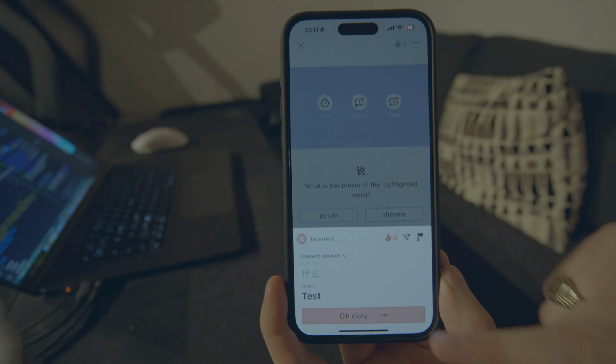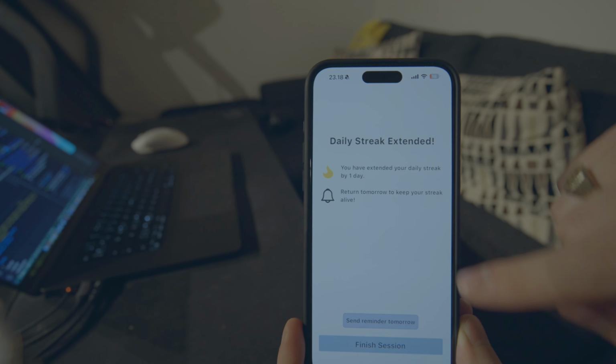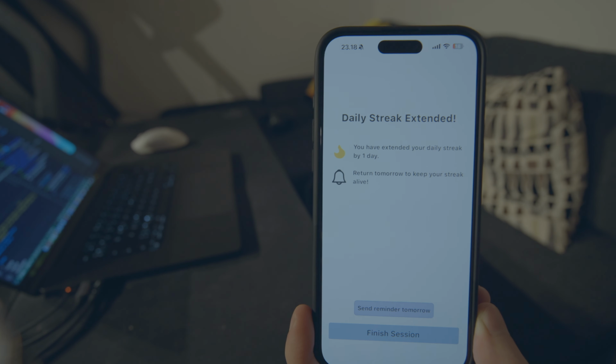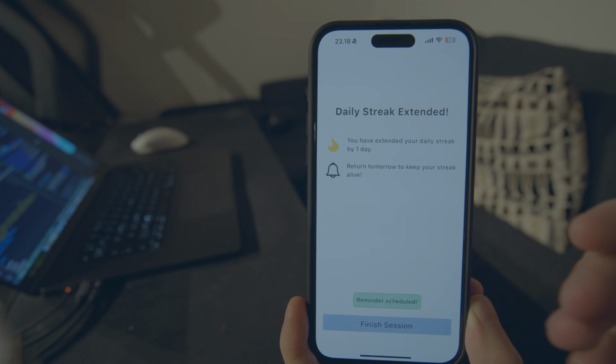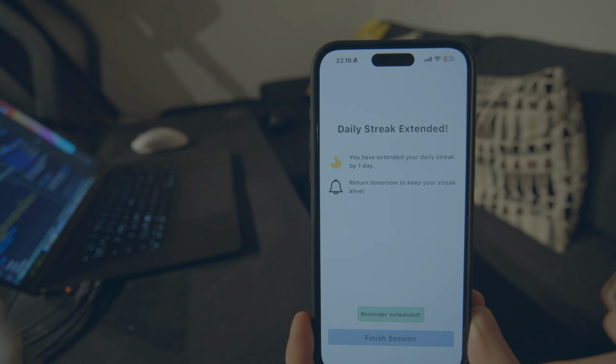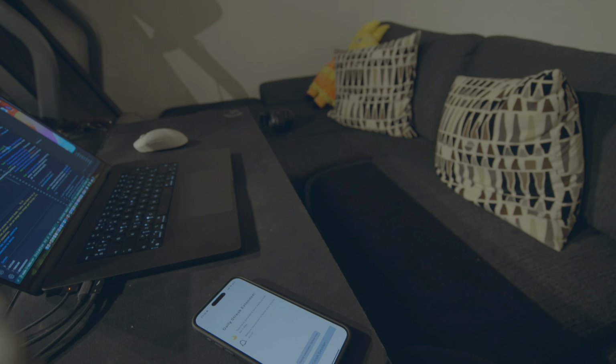Now, your daily streak just got extended. New thing. We all love streaks, especially in this app world, right? The thing is, it's very easy to forget your streak. So we make it super easy for you to just send a reminder to yourself tomorrow. Once you've done that, you know for a fact you're going to get reminders tomorrow and you can go continue.